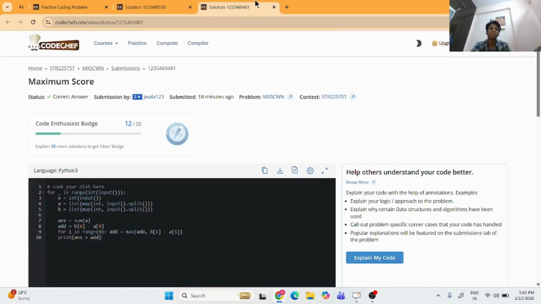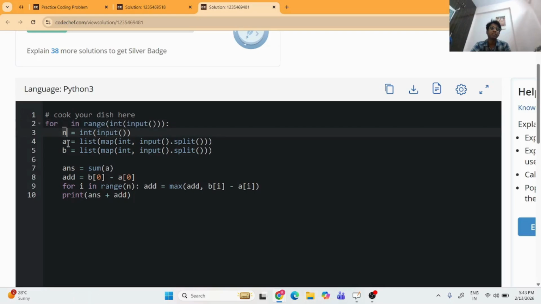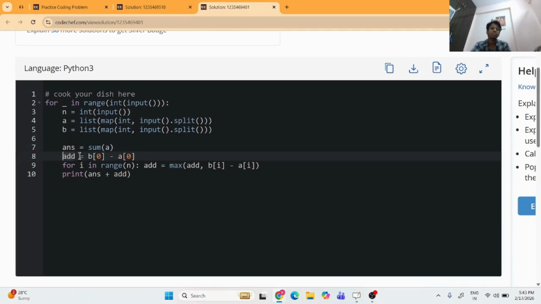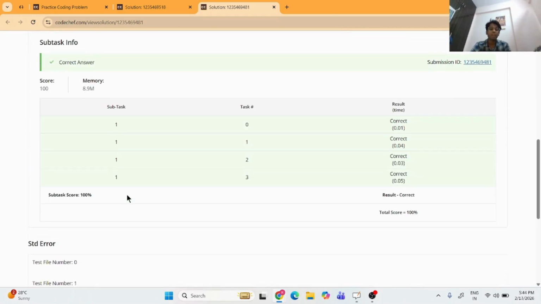Now let's move to my Python code. So guys, this is my Python code. I took the input for all the test cases as well as N and both of my arrays. Answer will store the sum of the array A. Add is equal to B of 0 minus A of 0. I will run a for loop where add will be equal to max of add comma B of I minus A of I, and I will print answer plus add. That's my answer. And as you can see, guys, I have got my Python code right.